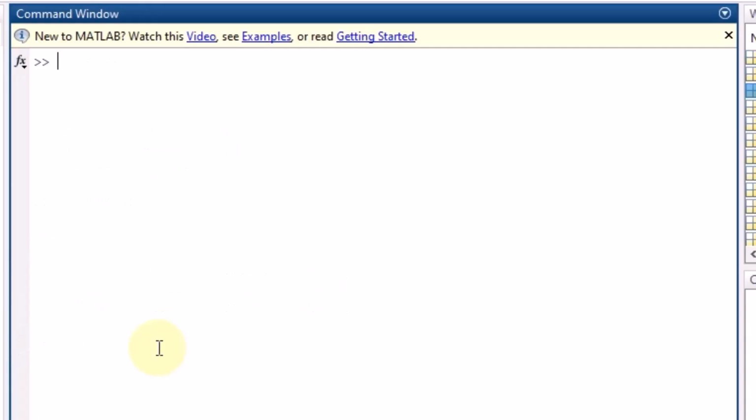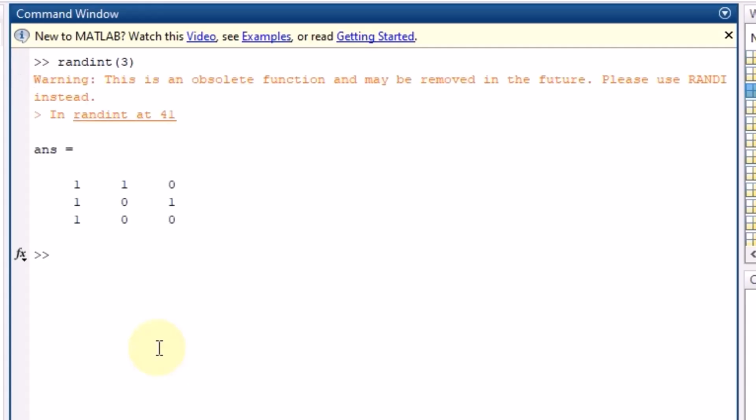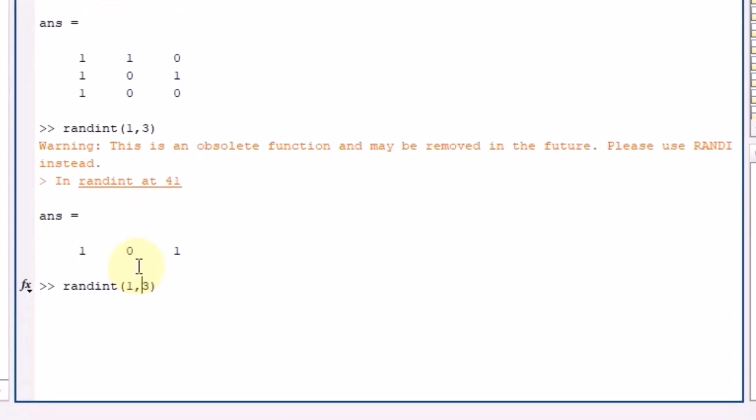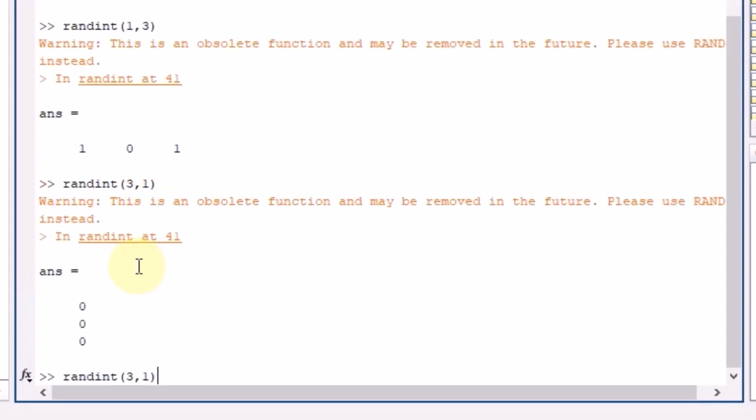Similarly, if you want to get numbers of type integer, MATLAB has another type of random number generator, that is randi. In order to construct it, you will write randi and then 3, and it will give me this one. Similarly, writing 1 3, it will give me a row like this one, and so on. Similarly, 3 rows 1 column.